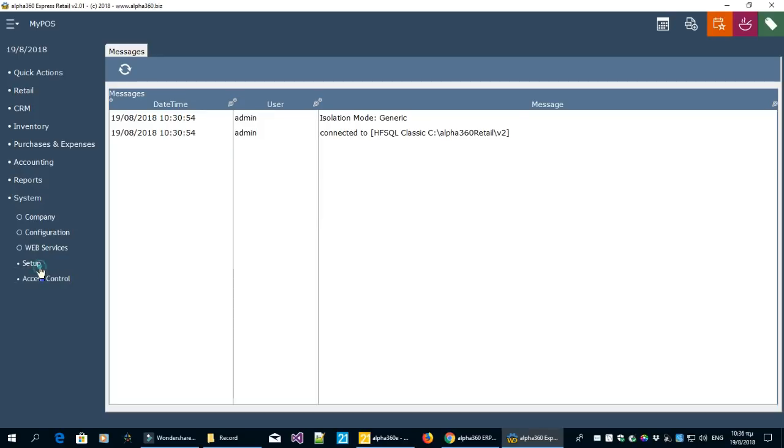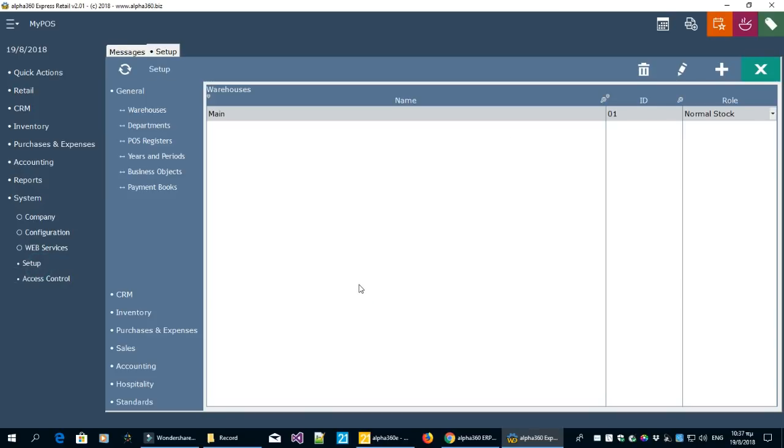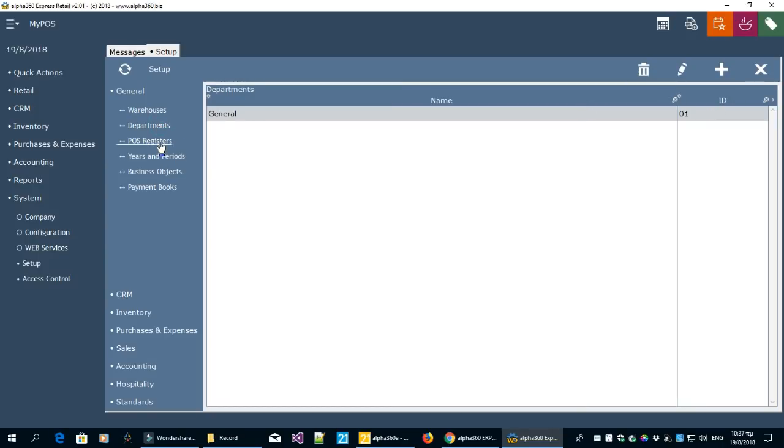This is the setup area. This is where we give values to dimension tables. We set up from here all our warehouses, our departments, our POS registers. This is the most important thing in our installation because we can have many POS registers and they can even be distributed between them and all replicate to the same database. Let's see some of the things we have to set up in a POS.